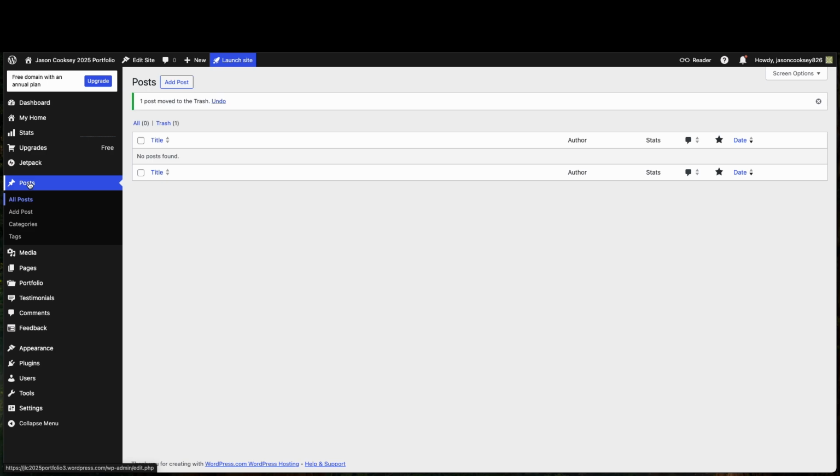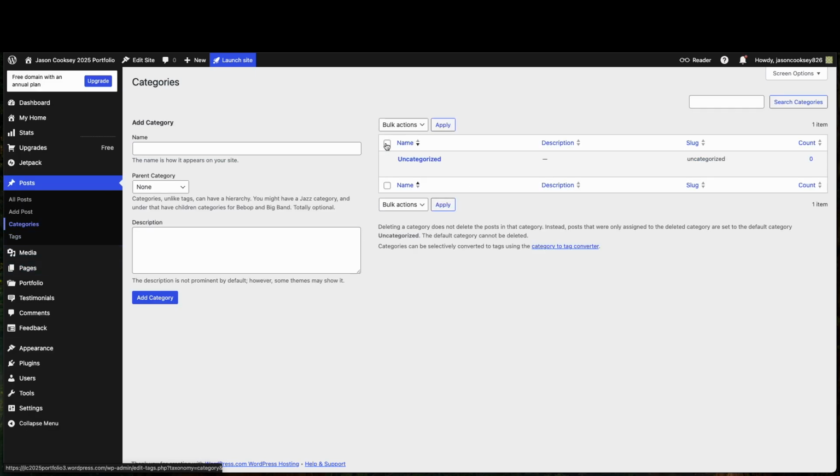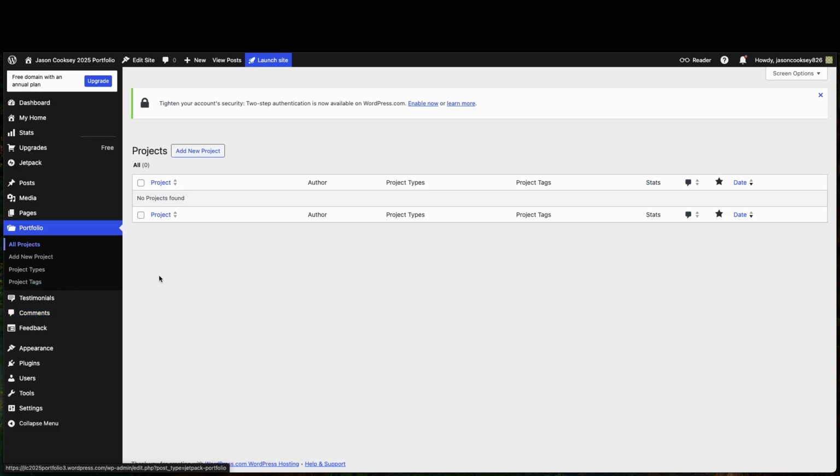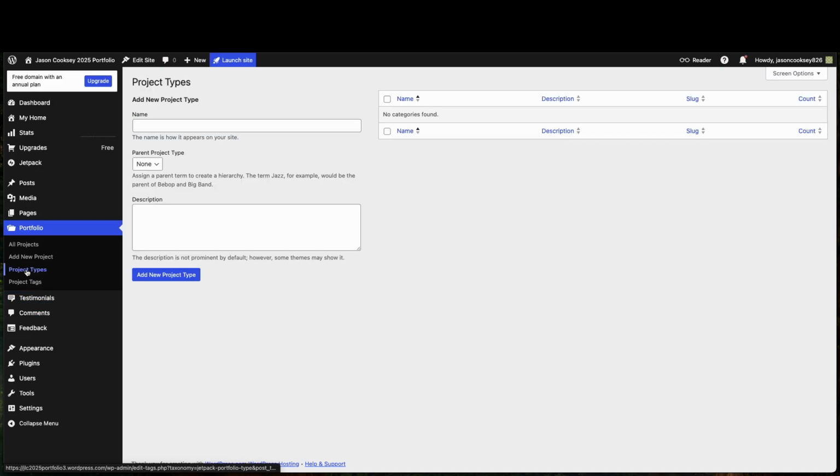Okay, so just like posts have categories, right now we have no category, or we have uncategorized. Portfolio projects also have types, which are considered categories. And it even calls it category right here. See that? Categories. So I will sometimes refer to it as portfolio category, but what I mean is a project type. Sorry. I'm terrible at this. Sorry about that.